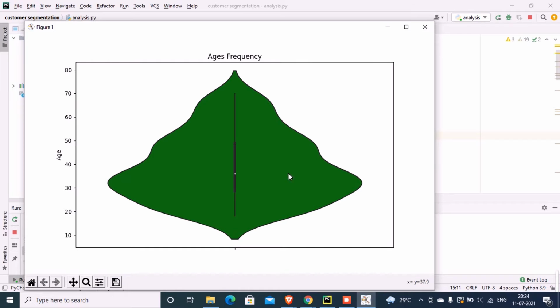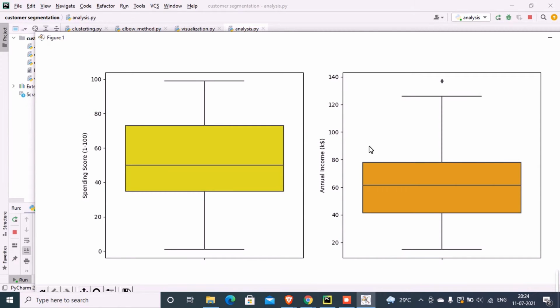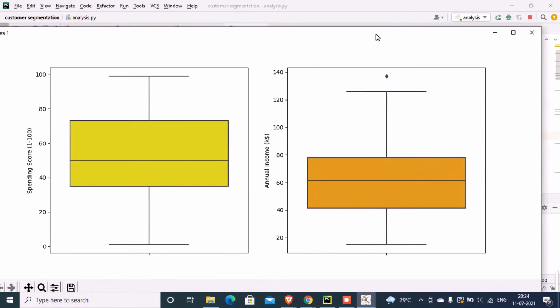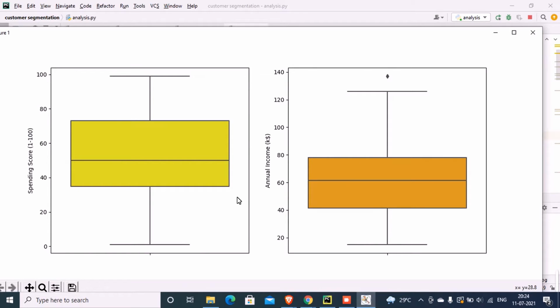So here is the first output, which is the violin plot for examining the age frequency. Moving on, for visualizing the distribution range, we have plotted the box plot for spending score and annual income. The range of the spending score is clearly more than the annual income, as observable.